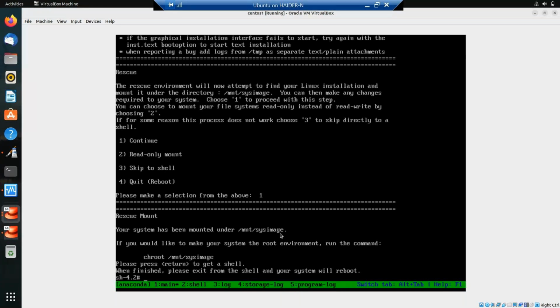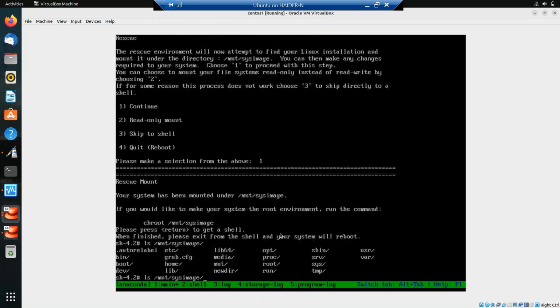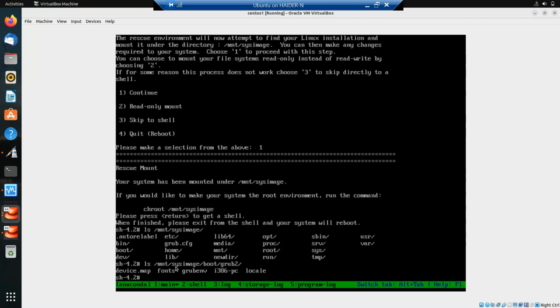So the meaning of this is, if I run ls /mnt/sysimage, this is the folder of our running operating system, whatever we were running before getting into this rescue mode. We will not have grub.cfg here, not in sysimage. In boot, grub2, grub.cfg. We don't have grub.cfg. You can see that. This is what we were having.